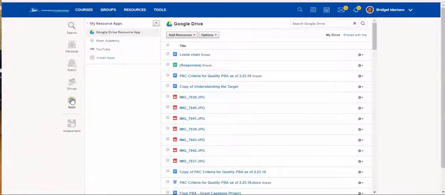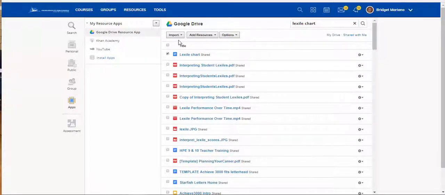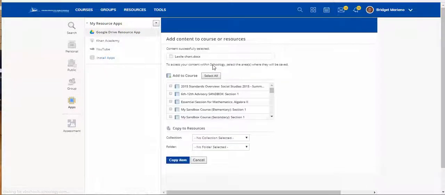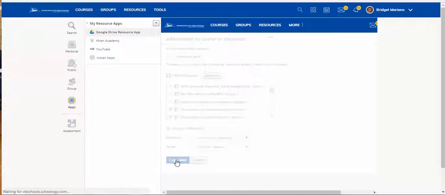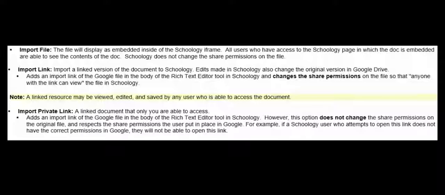Resource apps are also available to enable quick access to items in your Google Drive or YouTube videos. When using the Google Drive app, please note that you will need to search for your files, since the folder structures are not going to be pulled in like they are in your Google Drive. You can import files, which will cause the doc to open in an embedded doc viewer. You can import a link, and anyone who clicks the link can view regardless of your settings in Google Drive, or you can import a private link and the permissions will match your Google Drive permissions so that only the people that you've shared the document with from your Google Drive will have access.